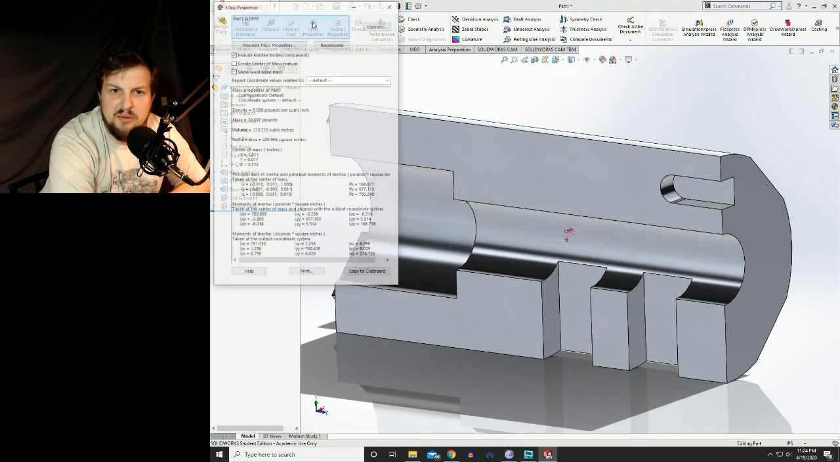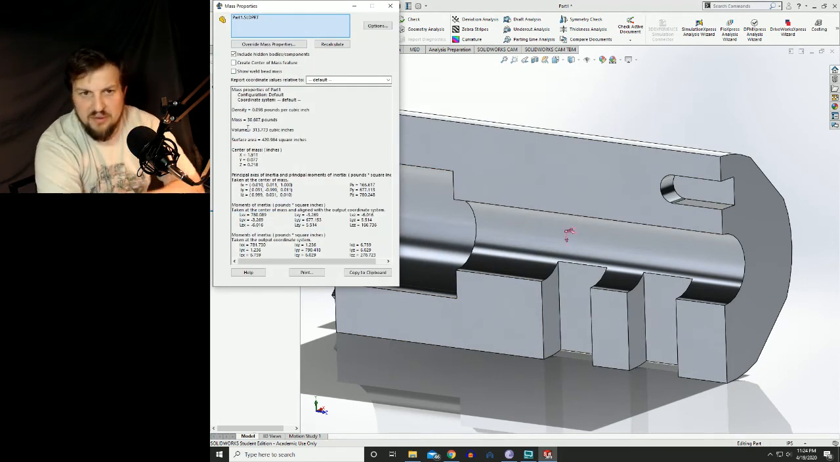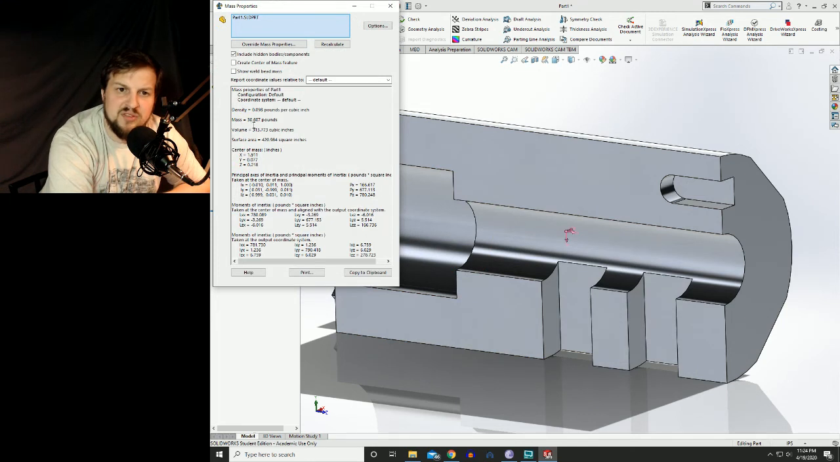Now the next time we hit our mass properties, now we've got that extra decimal place. We've got 30 pounds, 6.07. Okay? Or 0.607. So 30 pounds, 0.607. All right? So that is how you find your mass on those.